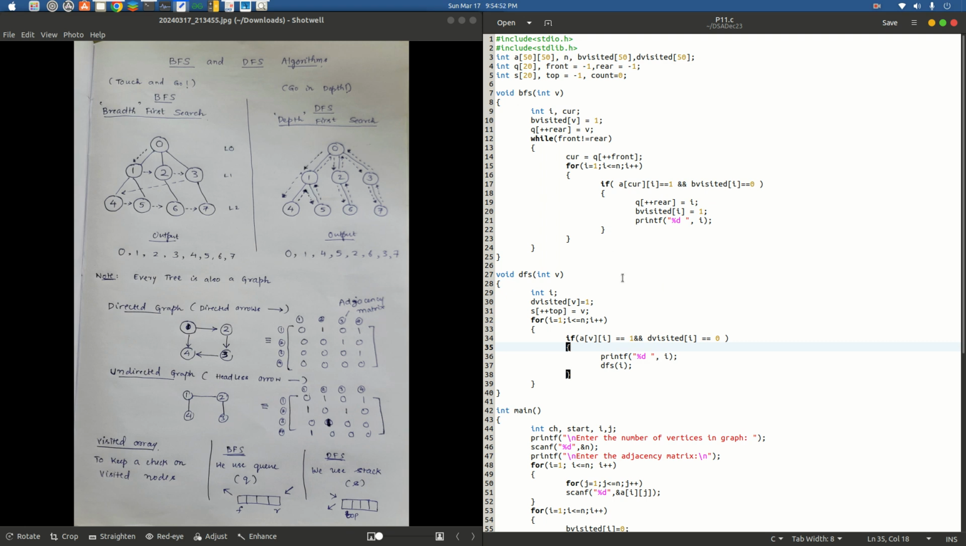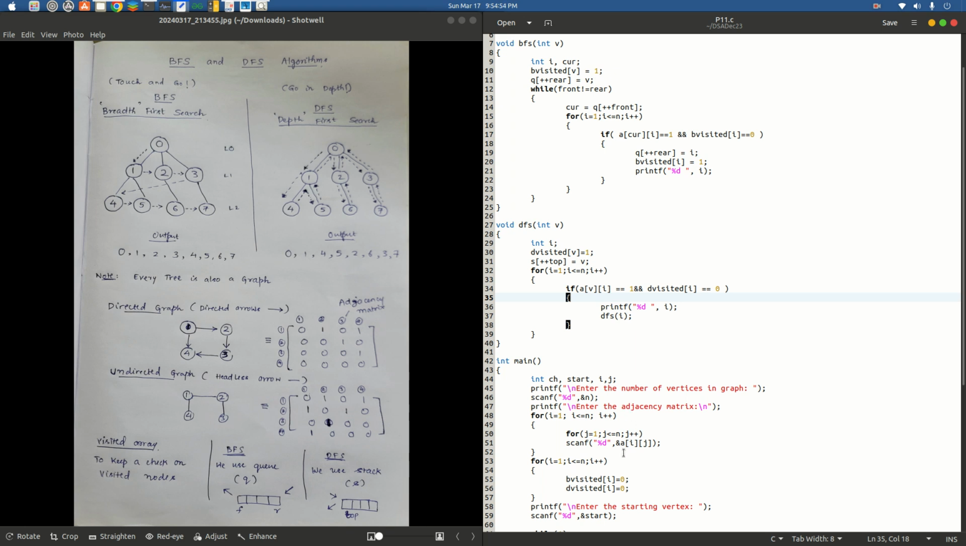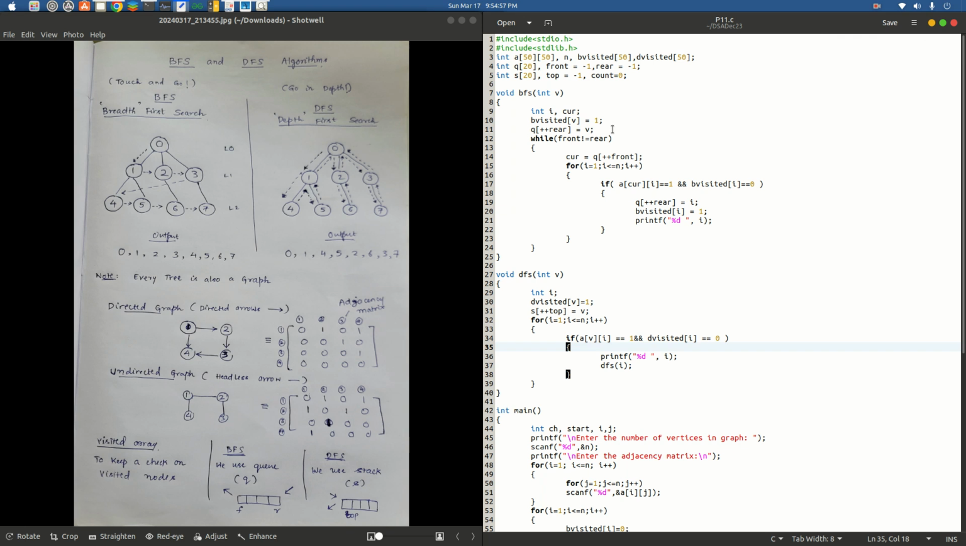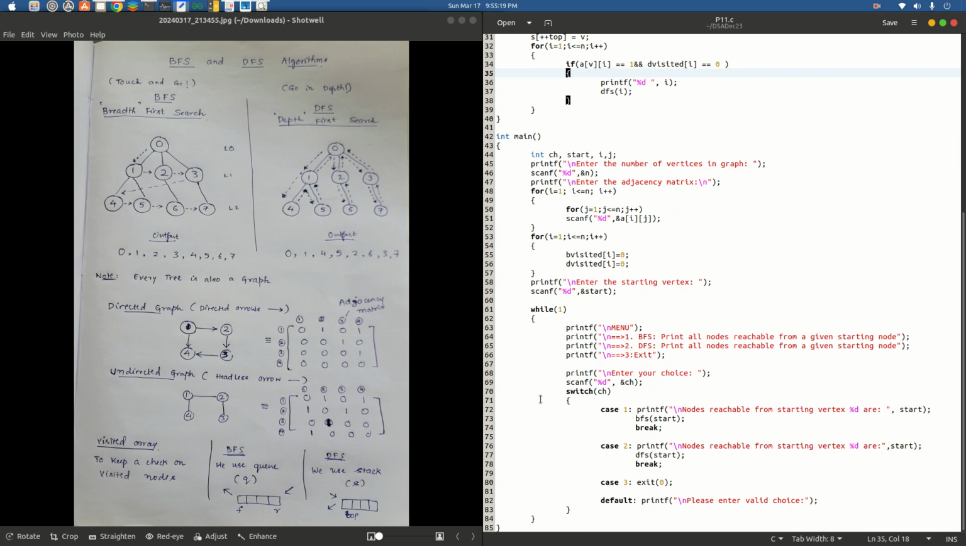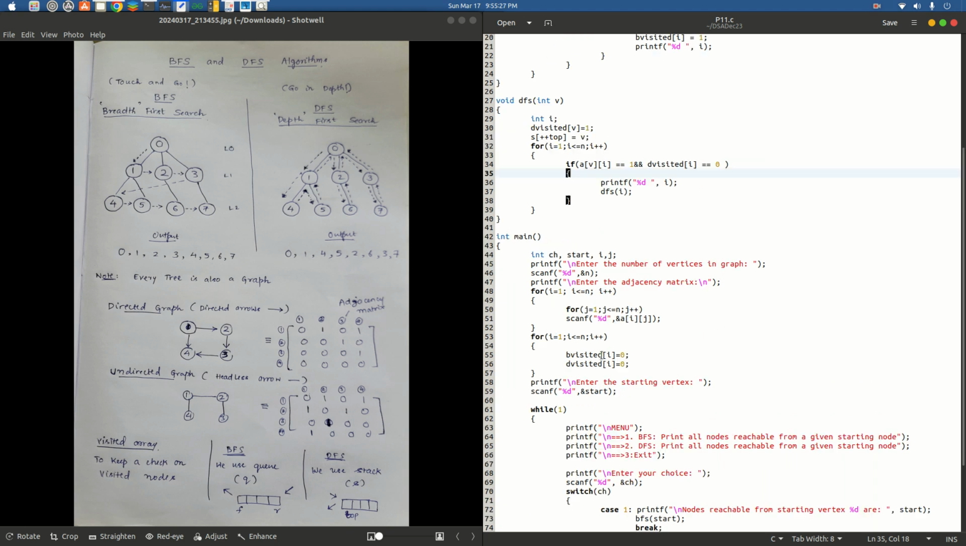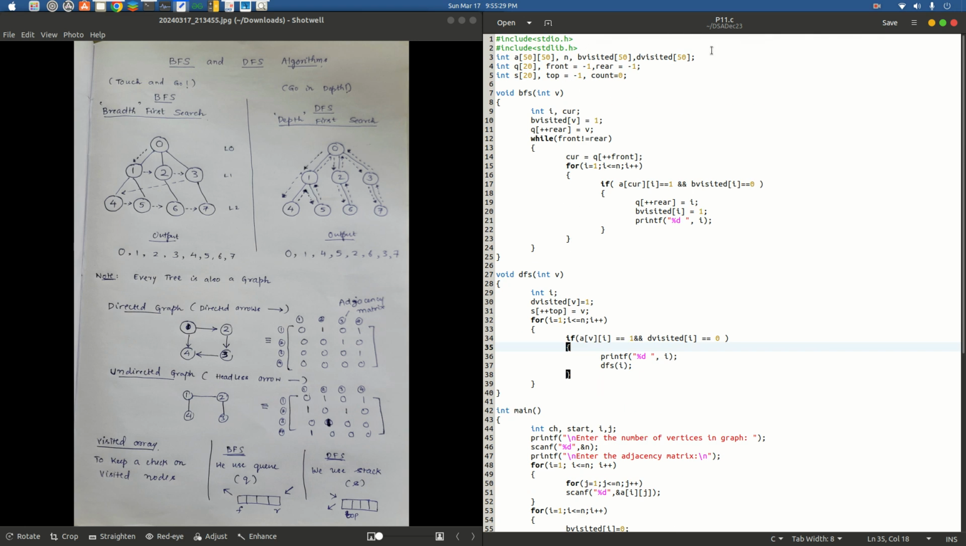Then n indicates the number of vertices in the graph, and we are creating two arrays, b_visited and d_visited. b_visited indicates the visited array while we are doing a breadth first search. B stands for breadth, and d_visited is the same when we are doing a depth first search. The idea of using two visited arrays is that in the main function, having entered just one graph, we can do both BFS and DFS and see how the output varies. So that is the idea here. b_visited and d_visited of 50.